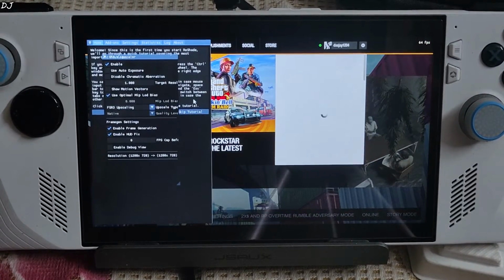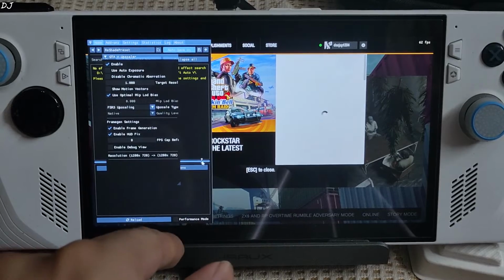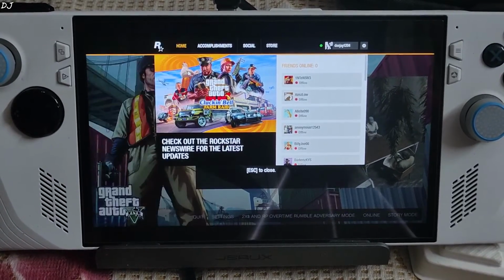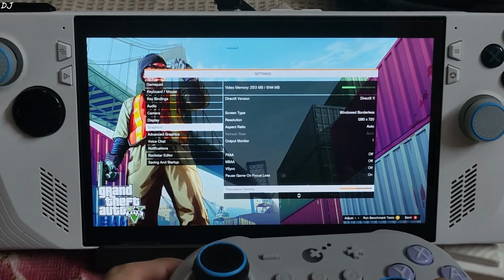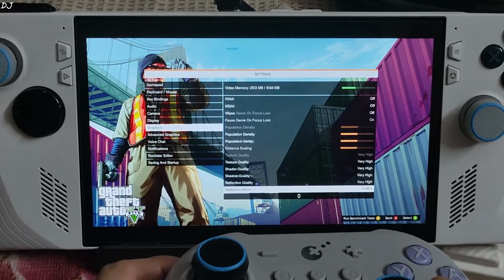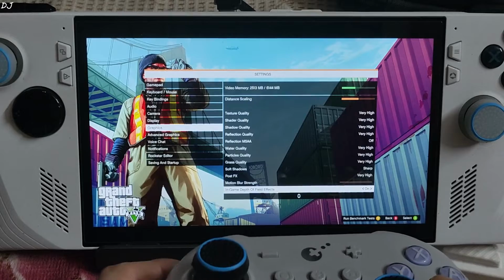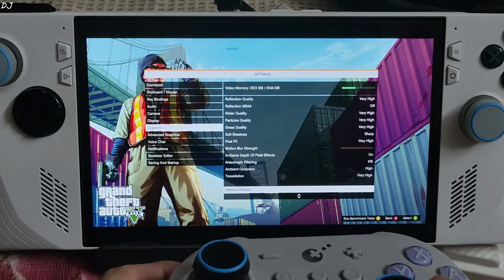Okay, I'll hide ReShade's menu. Just click on skip tutorial here. That's it. I'm using the same settings as before. Quickly scroll down. Jump into the game.